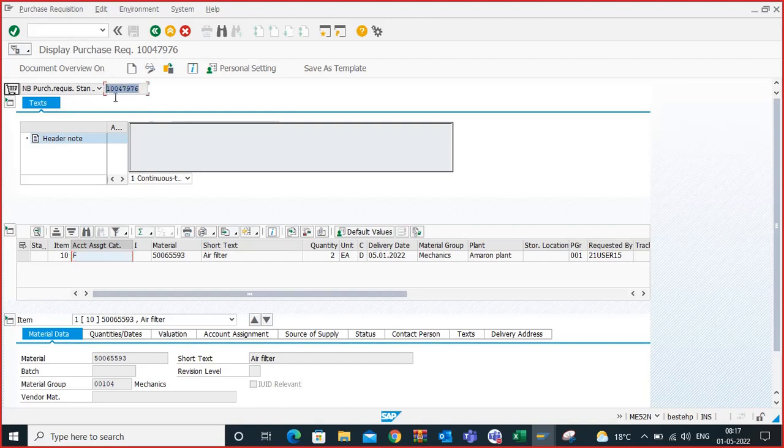We must convert this. See, as a plant maintenance consultant, even in the implementation project, if you are able to generate a purchase requisition, your work is done. Your scope is completed. Then the respective team consultant will take care of converting the purchase requisition to a purchase order, sending the purchase order to the vendor and performing the GR. So all these things he will take care of. But we are in the test system. You must do all these things.